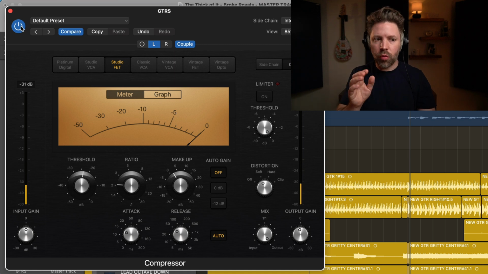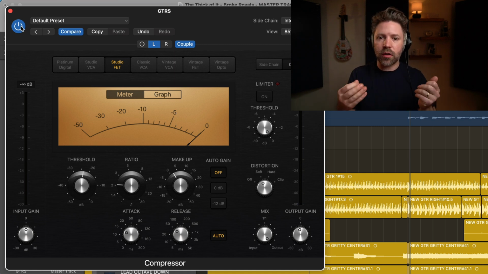Okay, this one's subtle, but really focus in on the guitars and notice how they just kind of cut through a little bit more. Those initial hits are like, dad, cat.